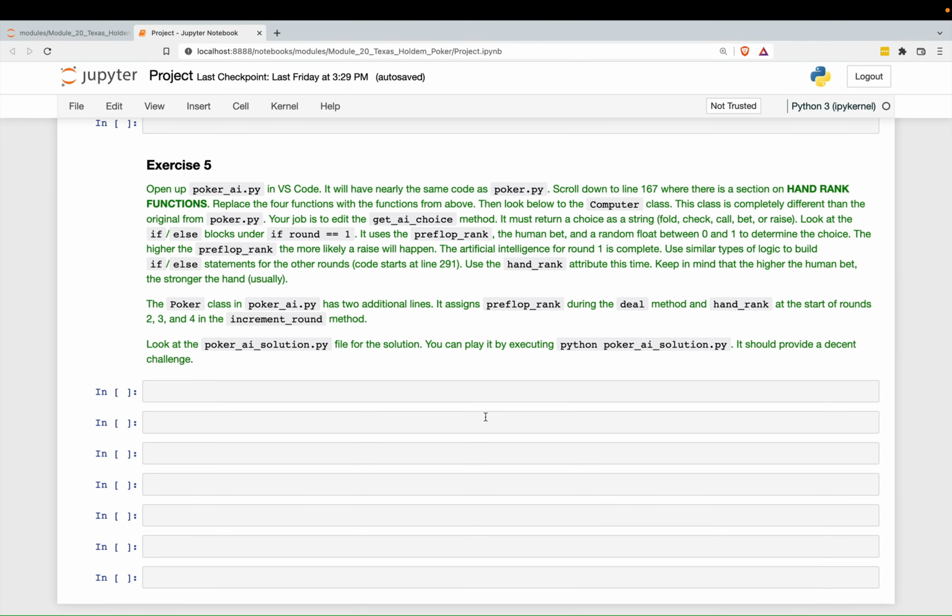In order to make the computer intelligent, we're going to take into consideration the hand ranking pre-flop and the hand ranking post-flop. We're also going to look at the human bet amount. So putting these two factors together will allow us to make a good choice for the computer. So if we know that the computer's hand ranking is low or the human bet is high, then we might want to exit the hand or fold the hand. If we have a high ranking hand, then we might want to bet.